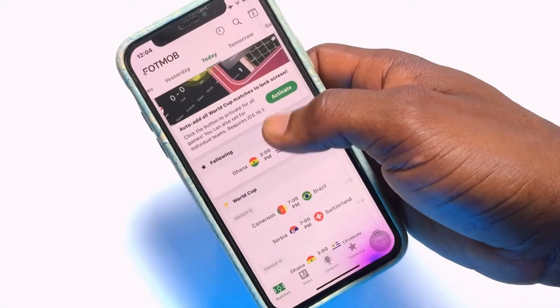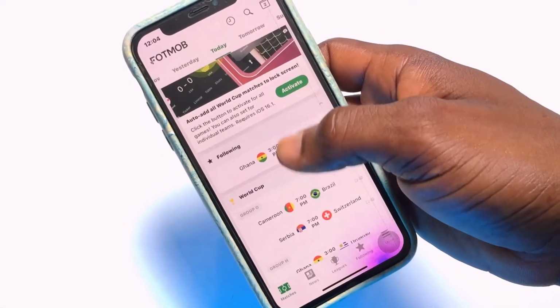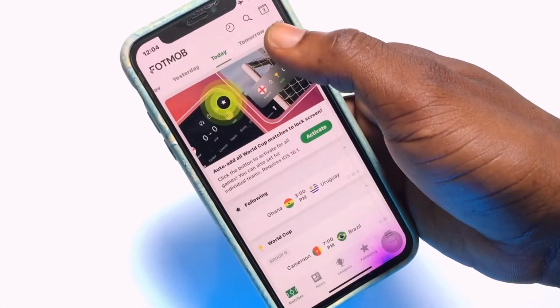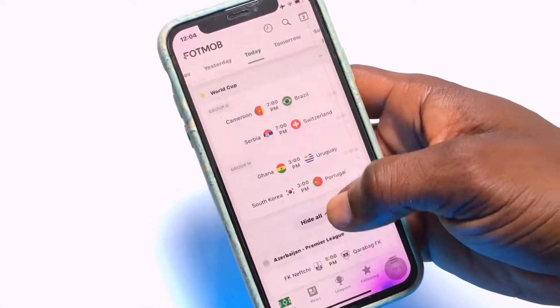And once you've come here, you are going to be shown the matches that are going to be played in the day, and then the matches that will be played tomorrow as well. So for example, as you can see, these are the matches that are going to be played today.